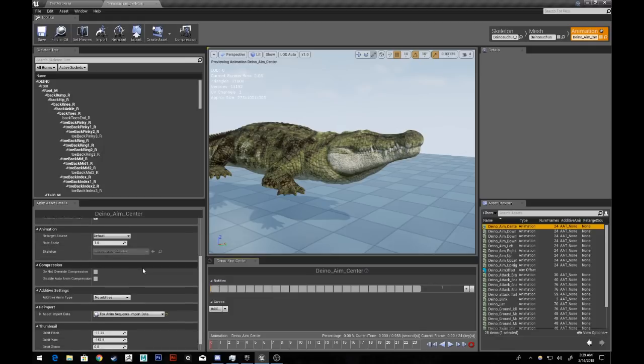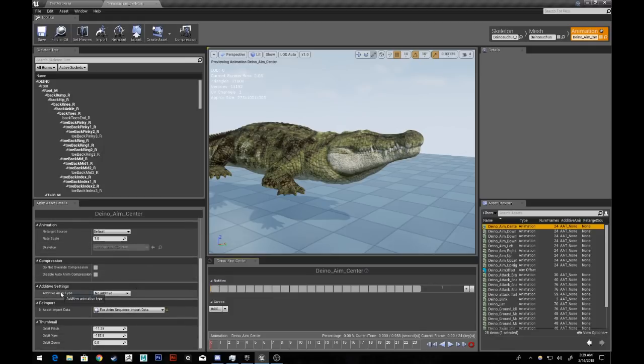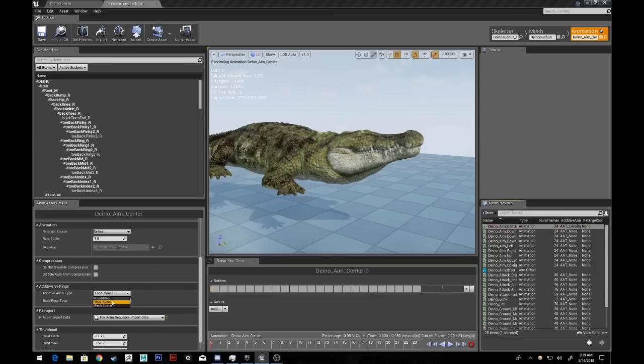So now we're going to go to our additive settings for our aim. We're going to change the additive animation type to mesh space, and we are going to change the base pose type to animation selected animation frame.